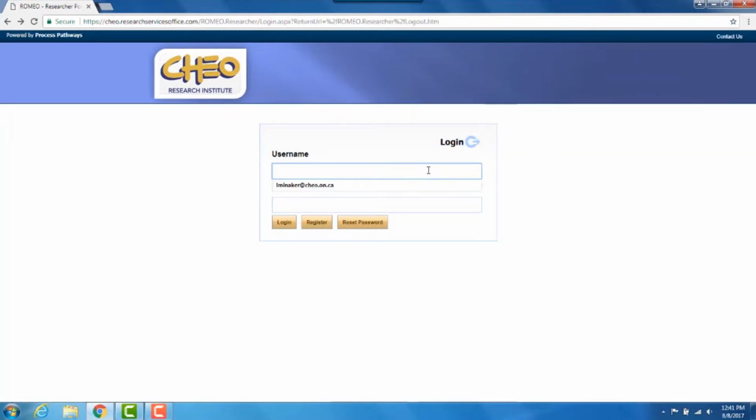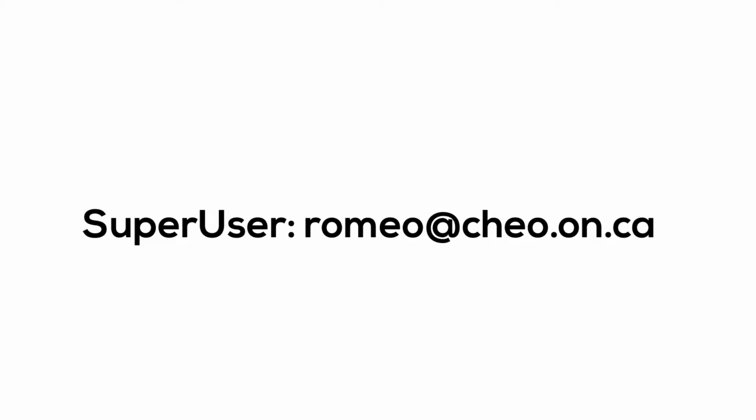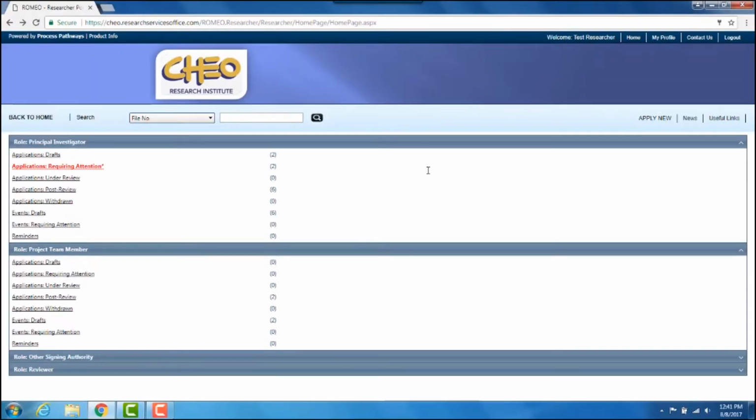Once you have reached the Romeo homepage, enter your username and password. If you do not have a username or a password, contact the Romeo superuser. You will be brought to the Romeo homepage. From this homepage, you can navigate to the various areas of Romeo.